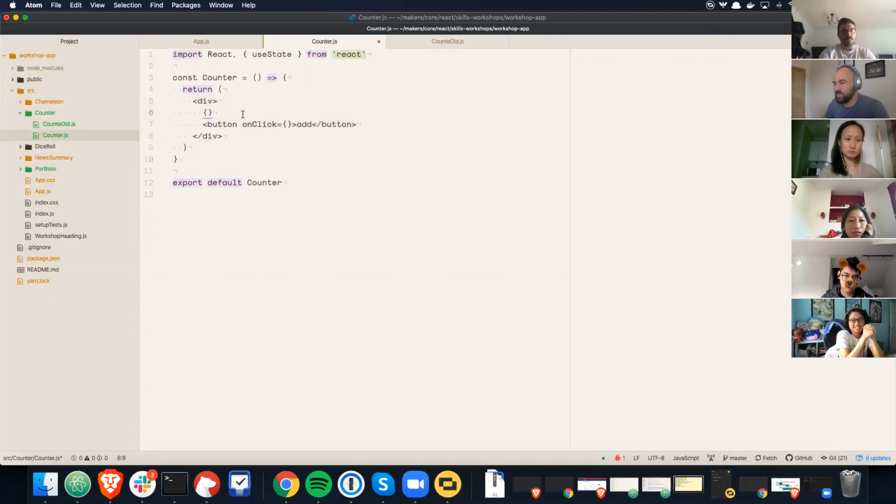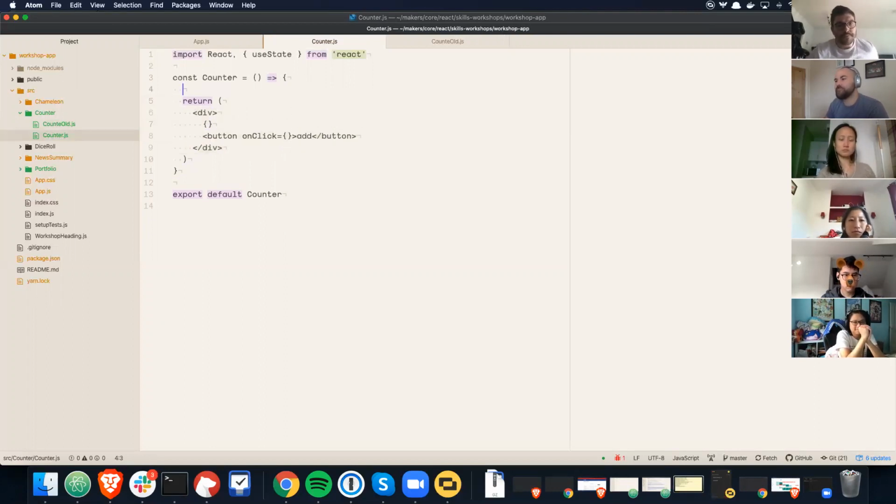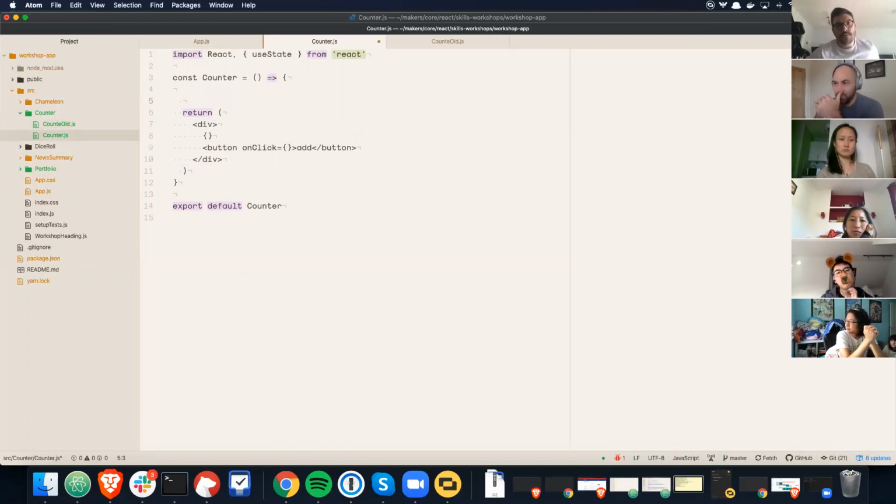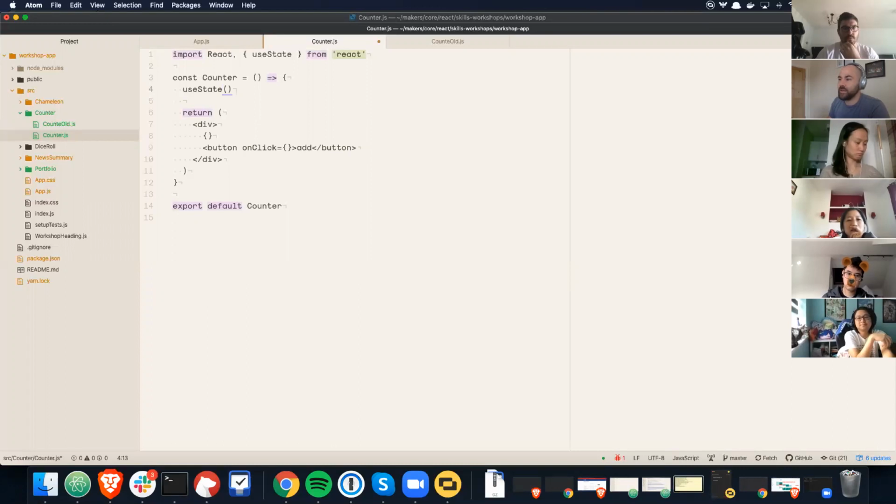Okay, we'll come back to that in a second. So how does the state hook work? Well, we need to set the initial state. So the way that the state hook works, we do something like useState and start with the initial value that we want, and we'll say we start off with 0.